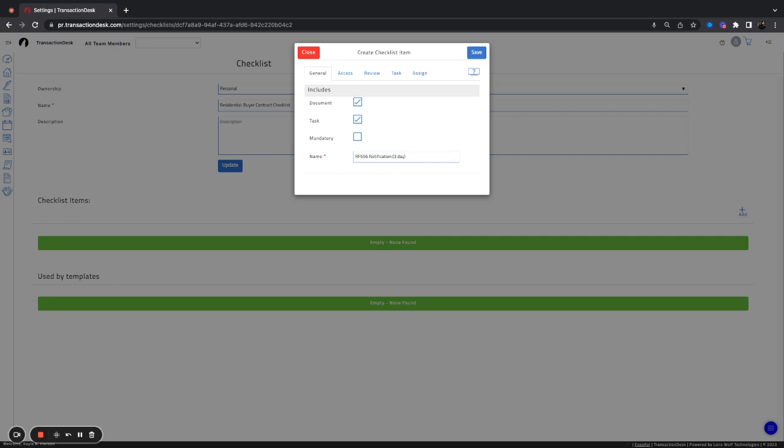If you are an assigned super user for your office, meaning you're the principal broker or somebody else assigned in the office like a managing broker, you will have the option to check off the mandatory box. Any mandatory checklist items will be found on the agent dashboard in their checklist, and it will be flagged with a red M. This signals that that task is mandatory by the office.